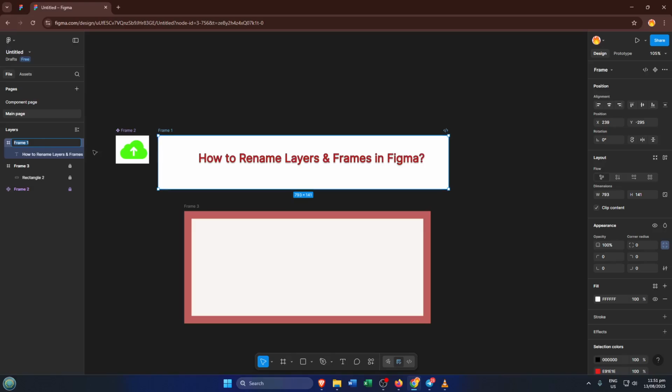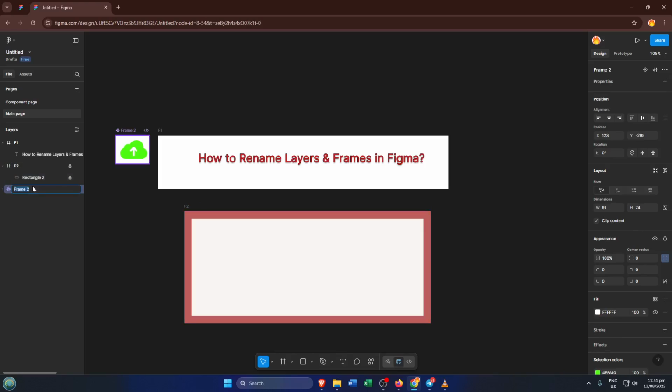Here's how it's done. Simply look for the layer or frame you want to rename in the Layers panel. Once you've found it, double-click on the current name. It's just like renaming a file on your desktop. When you double-click, the text becomes editable. Pause for a moment here. Sometimes it might take a couple of tries to get the hang of where exactly to click. If you accidentally select the layer itself and see the properties pop up on the right, just try again right on the layer's name in the panel.